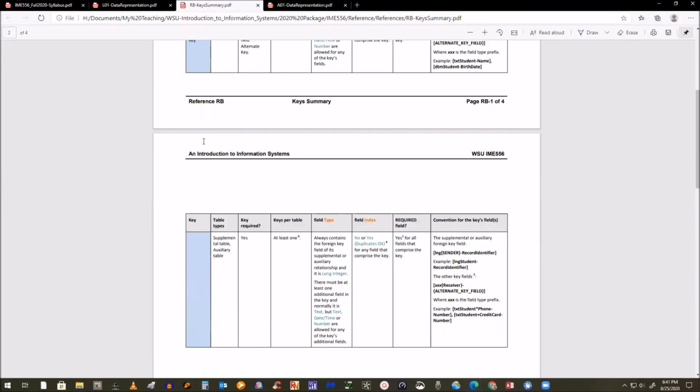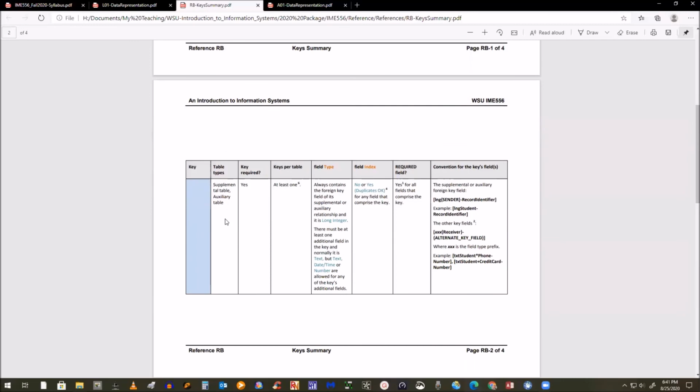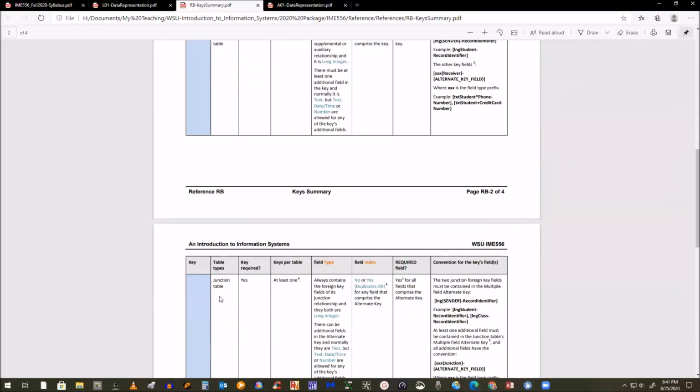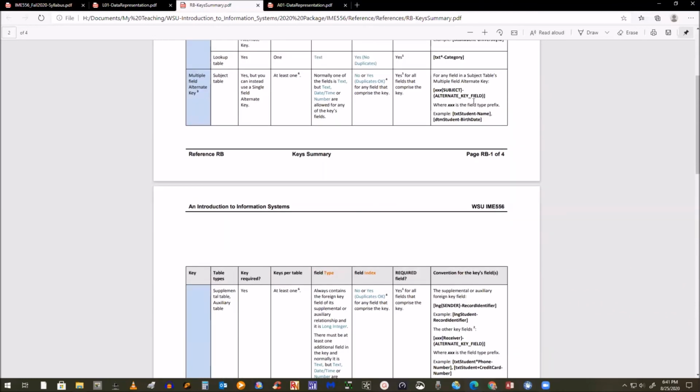And then on multiple alternate keys, you can have them on subject tables, you can have them on supplemental and auxiliary tables, and you can even have them on junction tables. And in fact, on junction tables, you often see 3 fields instead of just 2. And we'll do that at some point. But know that a multi-field key will take on different characteristics depending on what type of table it is.